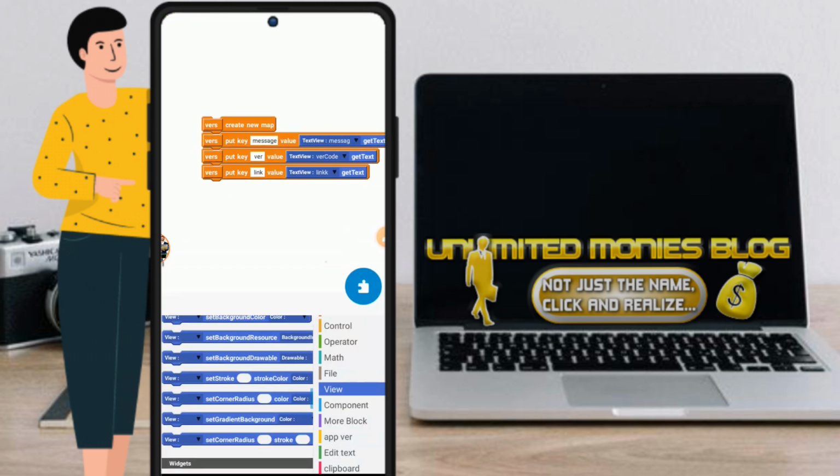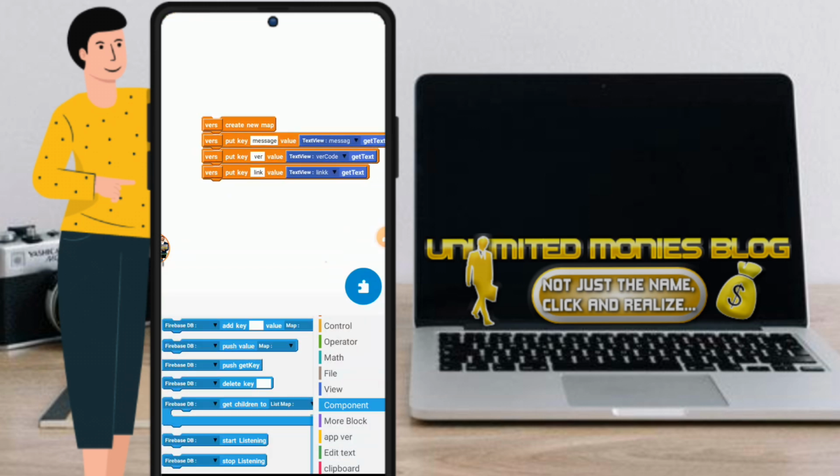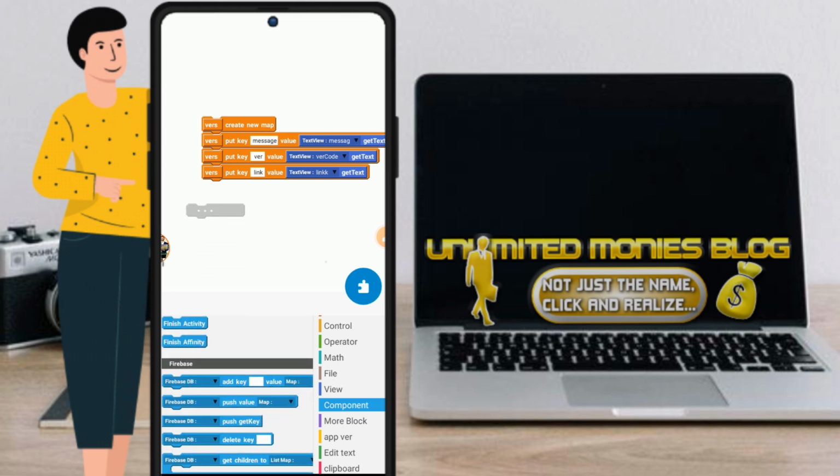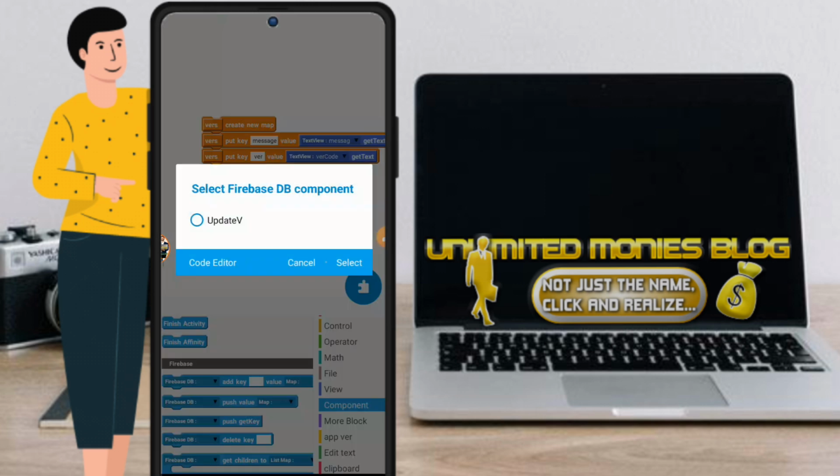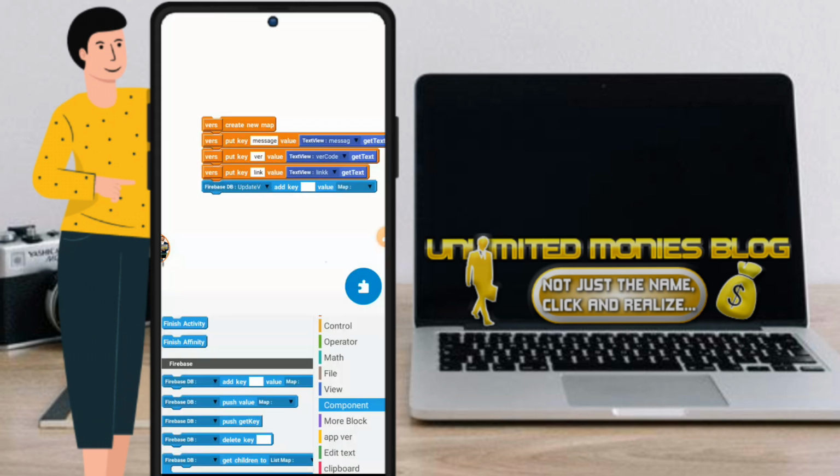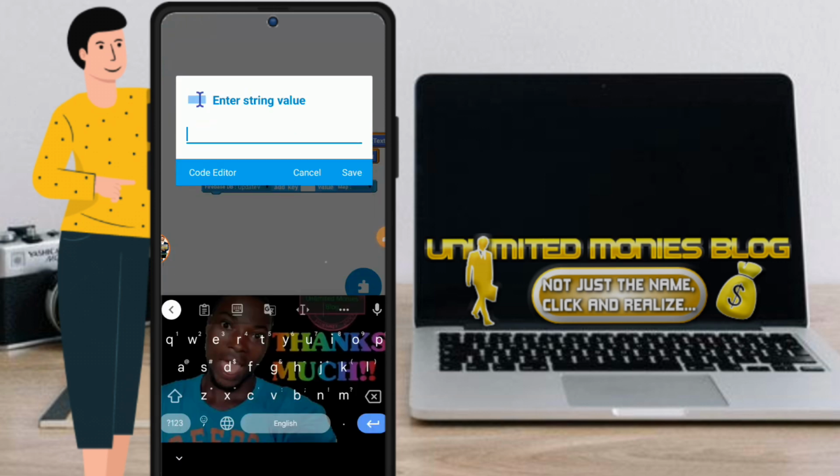So what you have to do next is to click on the components under the view. Component. Come to your Firebase and add this map. Firebase. Our Firebase app, this name is update fee. Add a key. What is the key that the Firebase will use so that you can grab it? Updates.